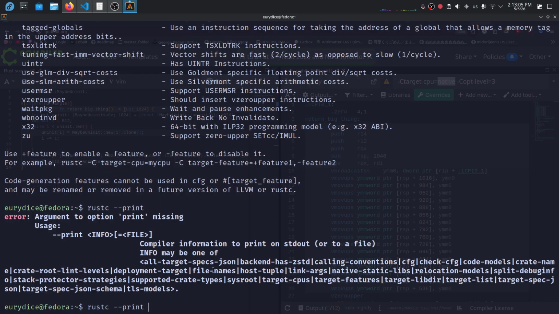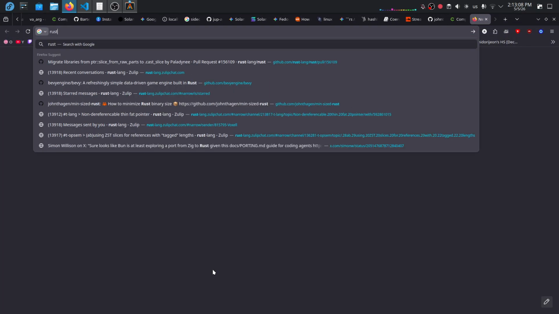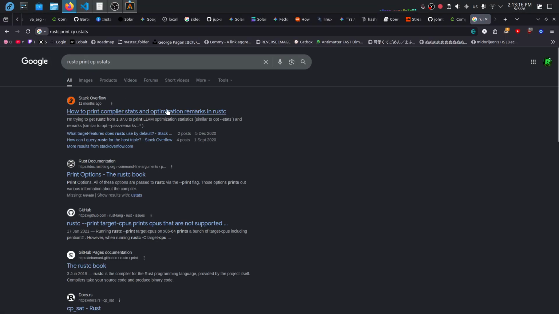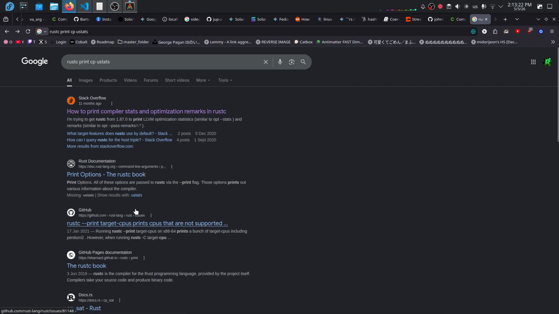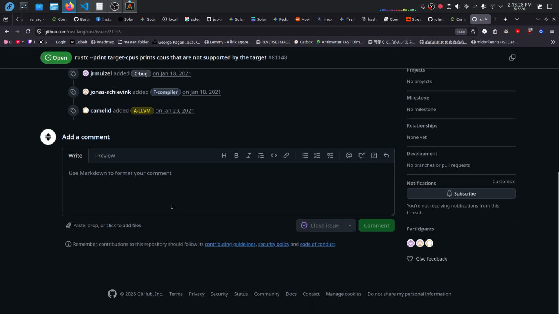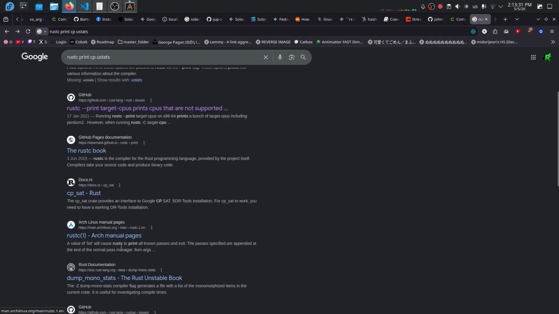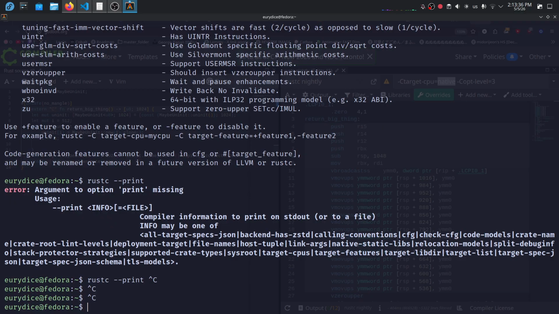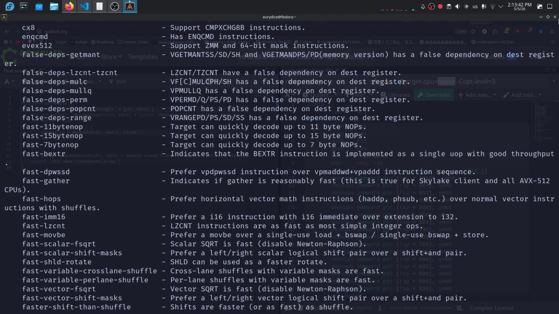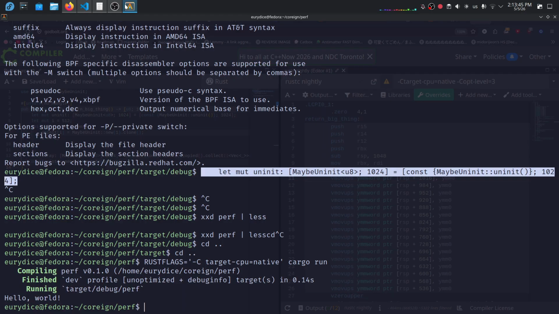Okay, rustc print CPU stats. Please target CPUs, print CPUs that are not being used. Man, it is so hard to remember all these CLI flags. Anyway, so yeah, you can see a lot of things here. What was I doing? I genuinely forgot what I was doing.